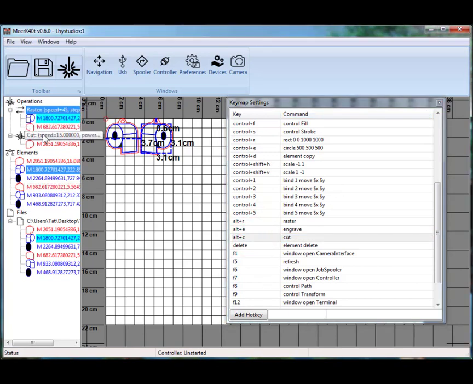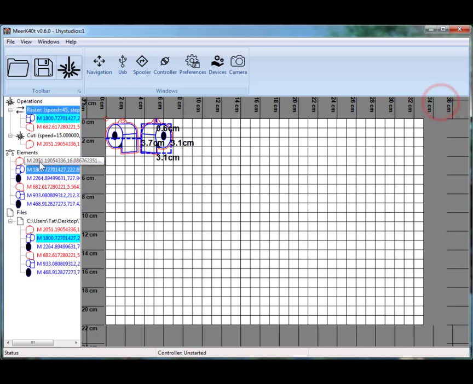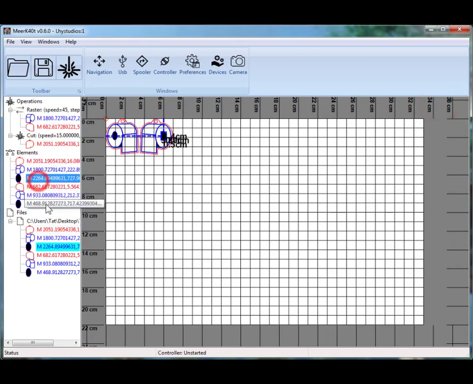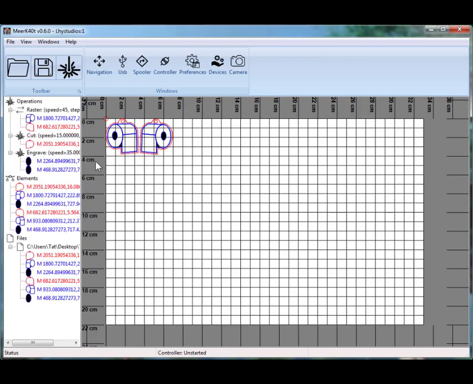So I got rid of my engrave jobs. If I do Alt E on my keyboard, say I want to select this one, and then I do Alt E, it will put them in an engrave job. And since I want that before the cut, I will drag it up here. And now I have raster, engrave, and cut.